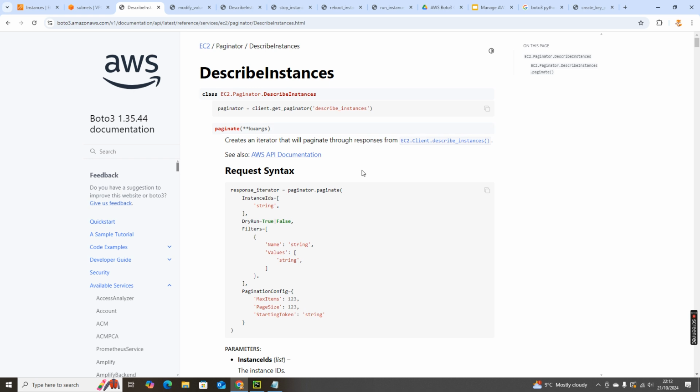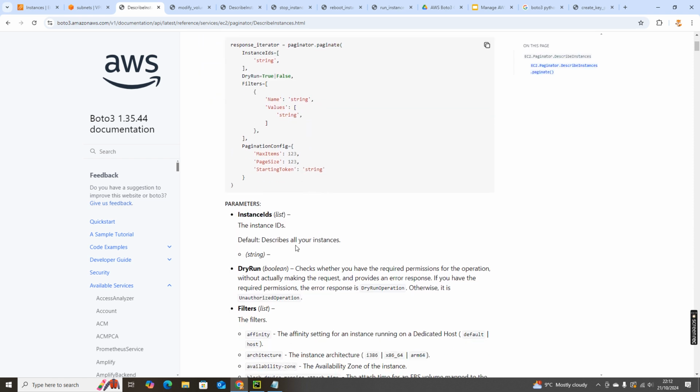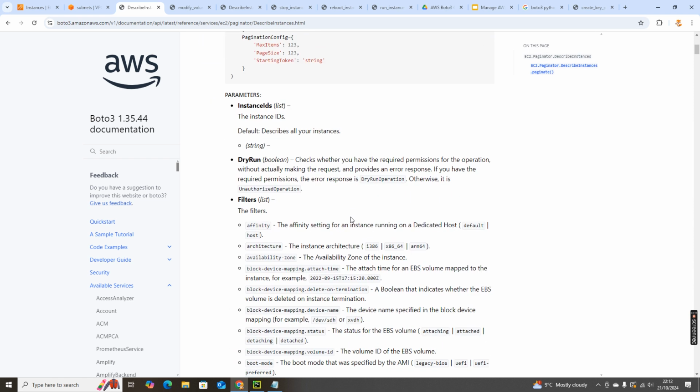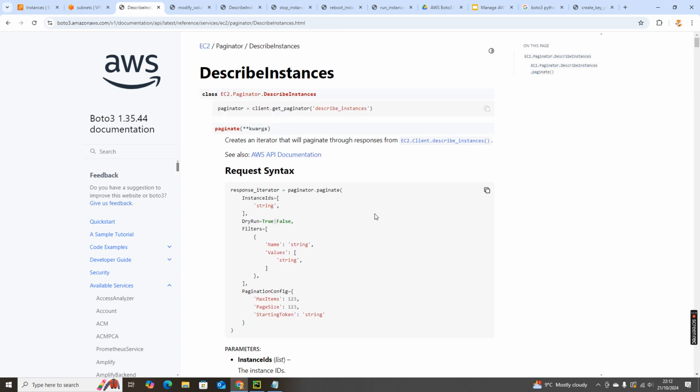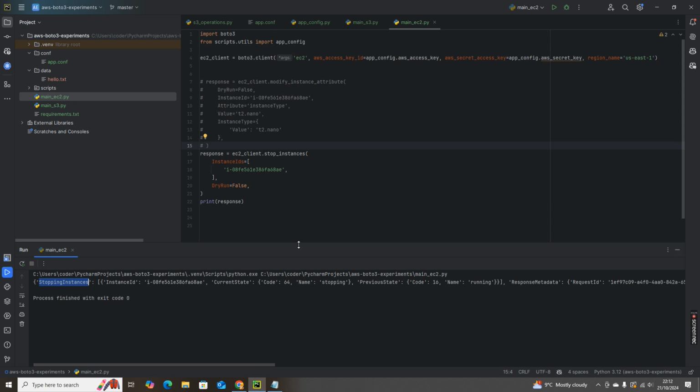Here they are explaining how to create this paginator: client.get_paginator describe instances. This client is the EC2 client. Then paginator.paginate with instance IDs. This basically gives a paginator instance, so we just need to iterate over that and get the data, the list of EC2 instances.